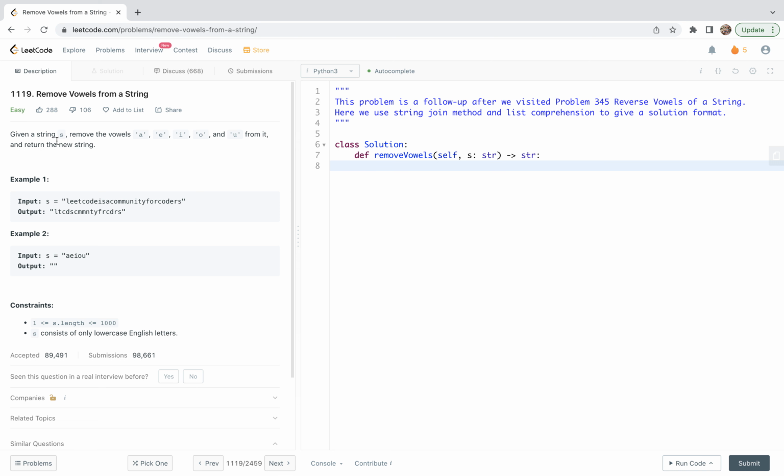Let's first roughly look at the problem statement. Given the string S, remove the vowels A, E, I, O, U from it and return the new string. Here are two examples. This is the return for example 1, and in example 2, all the letters are vowels, so the return is an empty string.